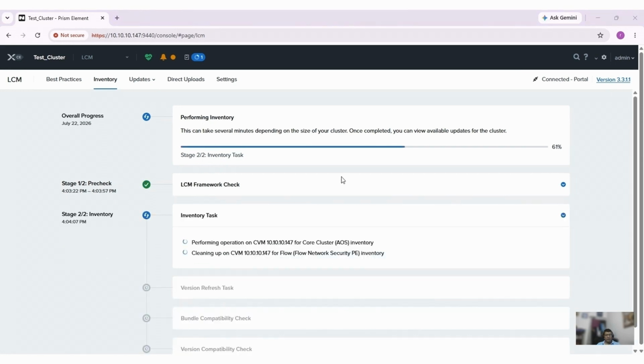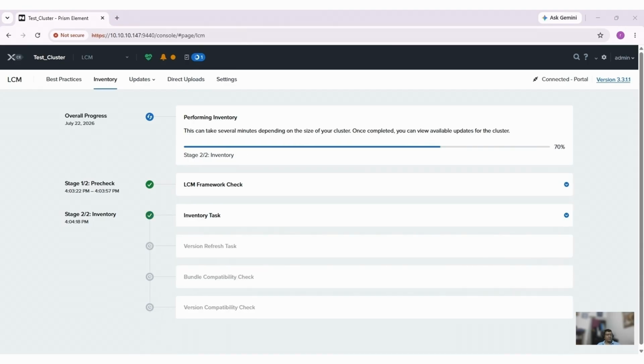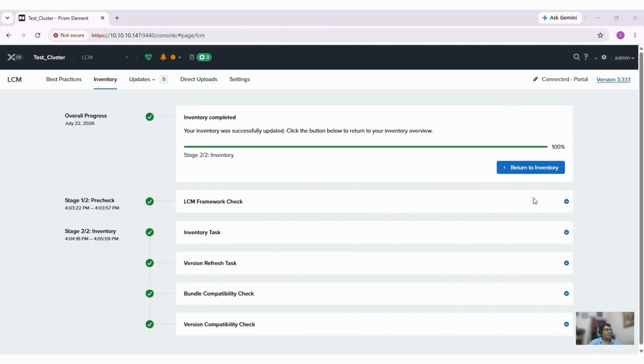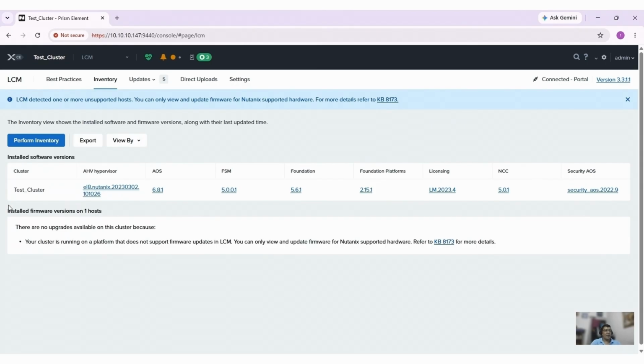So friends, it is taking the inventory. There are 2-3 stages here: inventory, task, CVM, all these things. It will take another 5 to 10 minutes. So the inventory is completed. Here you find the inventory results. When you click on it, you will find the cluster name, AHV hypervisor E18, AOS version 6.81. If you click on it, it is showing FSM 5.0, Foundation 5.6, and 5.15. This is the licensing, and NCC 5.0. This is the current version.